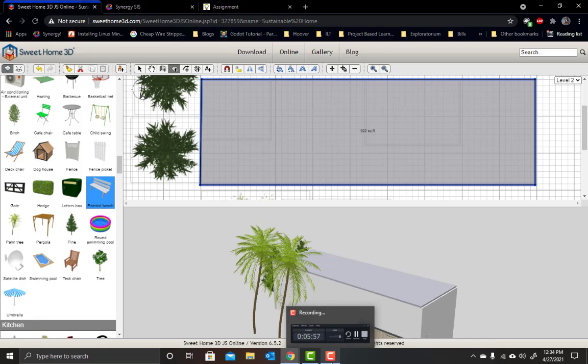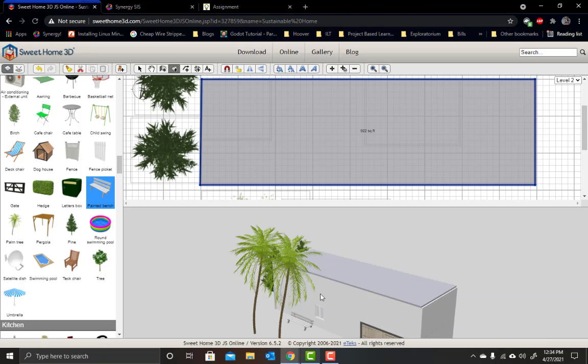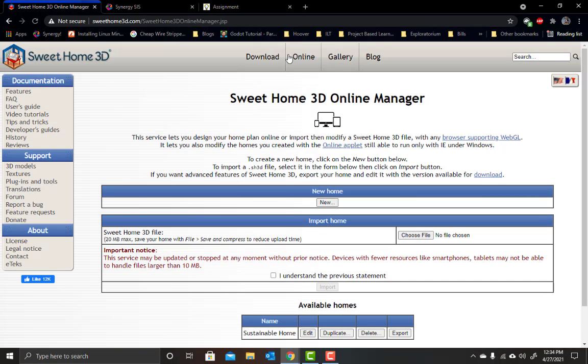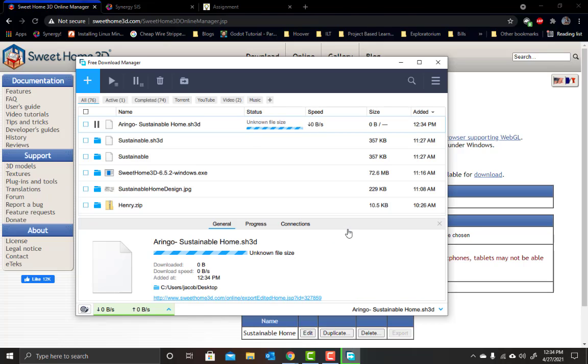This is your time to explore and also construct and visualize how your cardboard home is going to look. Once you're finished, it saves by itself. You're going to press on the online button and press export. Make sure you name it and put your name on it. Let's say Ringo dash sustainable home .sh3d. Just make sure you put the suffix at the end and press download.